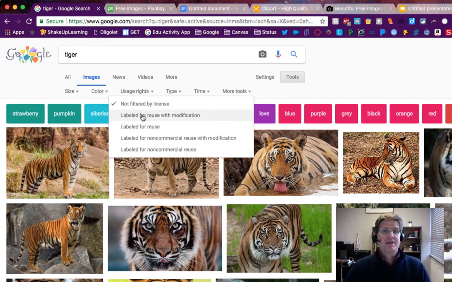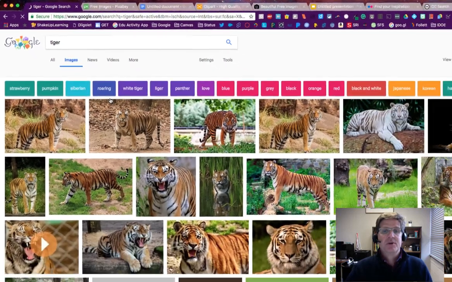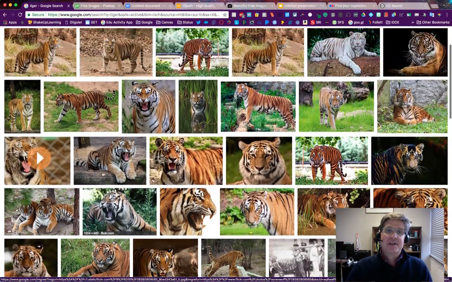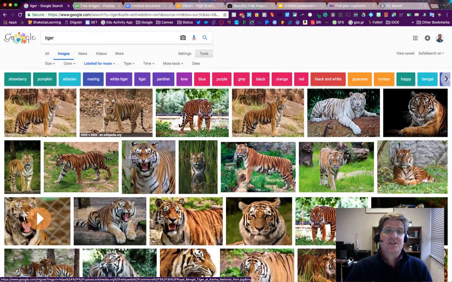So if we select one of these, and let's just click labeled for reuse, and this is whether I'm commercial or non-commercial, you see the pictures change. It limits them somewhat. Although it limits them, we know that we can use these pictures because it says here labeled for reuse. Now, just because we can use them doesn't mean we don't have to give attribution. And we can talk about attribution another time, but first we just want to stick to the pictures that we know are legal for us to use.